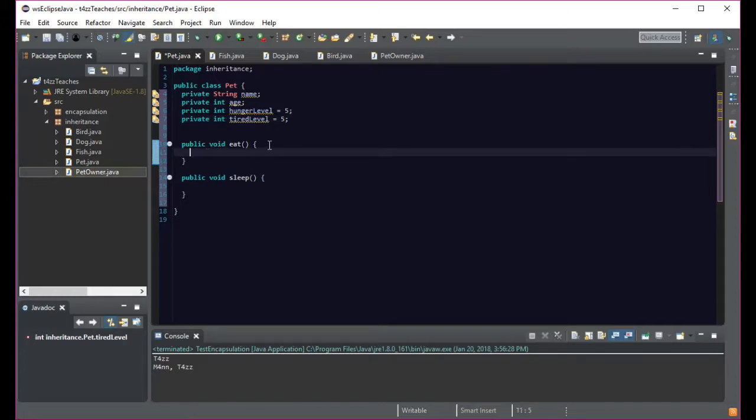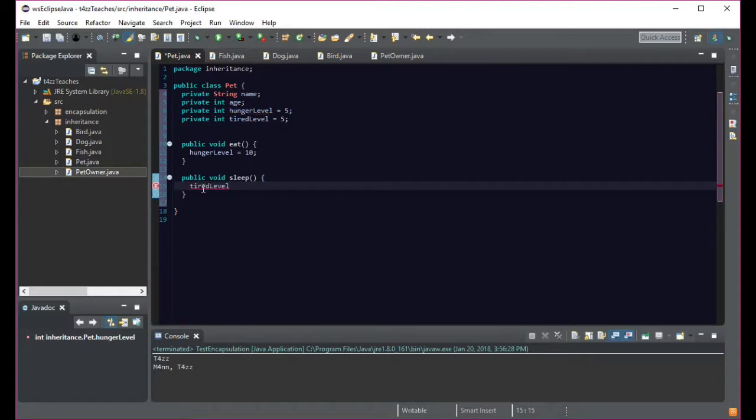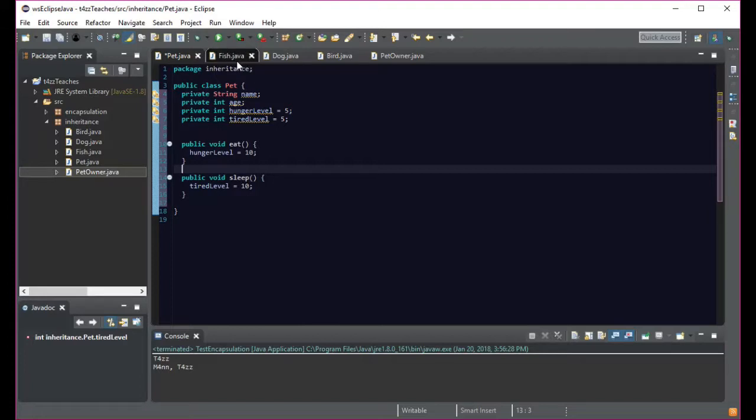But the only way we can do that is by our methods. So here we could say when we tell it to eat, this is eat, so hunger level equals 10, which means he's not hungry at all anymore. And we'll do the same thing here, tired level equals 10. So our hunger is 10, really not hungry. So there we go. This is just a really quick thing.